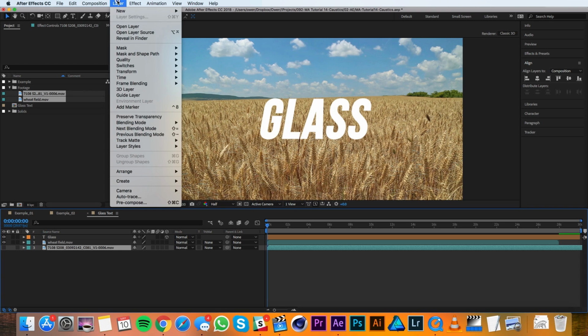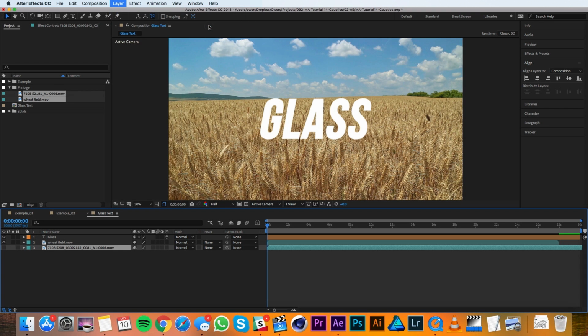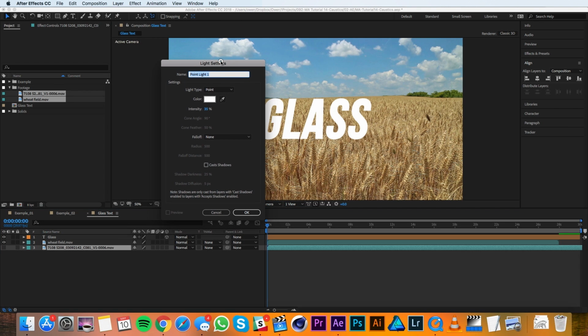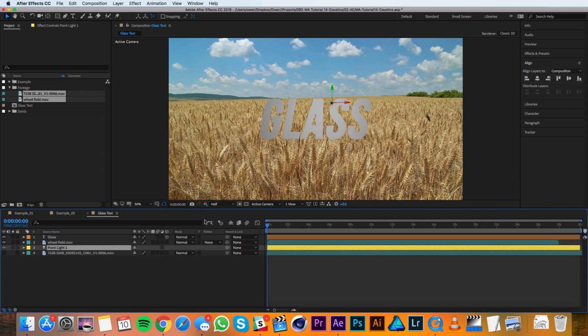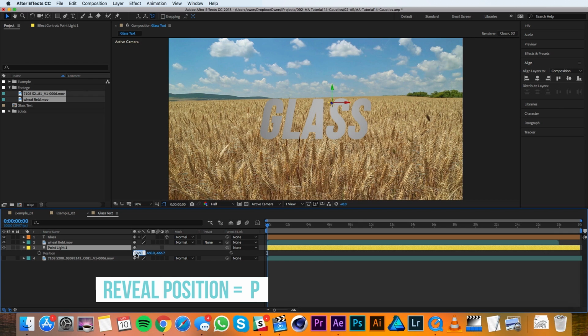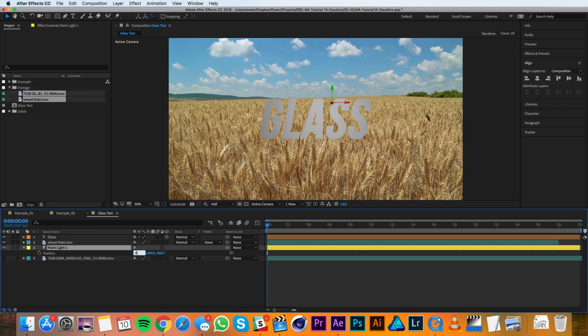Then I'll go up to Layer, New, Light. And in my light settings, I want to make sure it's a point light with the color white, and my intensity I'll bring up to 75%, and then I'll hit OK. I'll pull up the position of the light with P, and I'll make it centered to my composition by changing the X dimension to 960, and the Y dimension to 540.